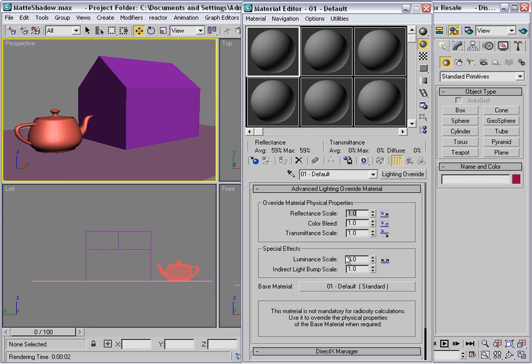So values of 1 don't do anything. Let's say I want to decrease the reflectance scale by half. As I do that, the overall reflectance is updated. So the reflectance is actually set by the diffuse color in the base material, and this is like a modifier of that. You would only ever use this material type if you're doing a radiosity rendering. And again, I'll cover that in the rendering module.